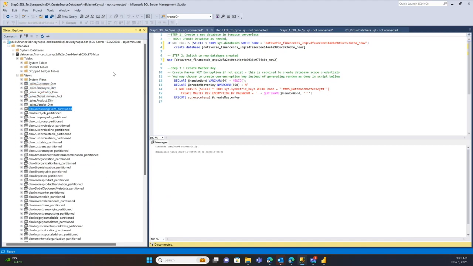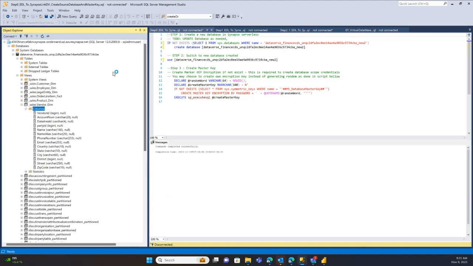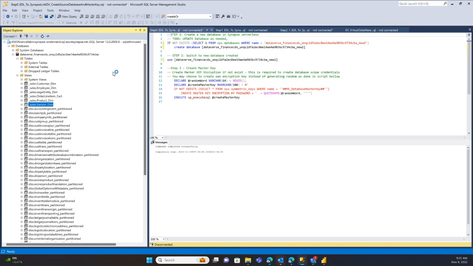You can't create new objects in the DBO schema, but you can always bring a new schema. In this case, I created the sales schema and was able to create the same views which I had before in this database, right?